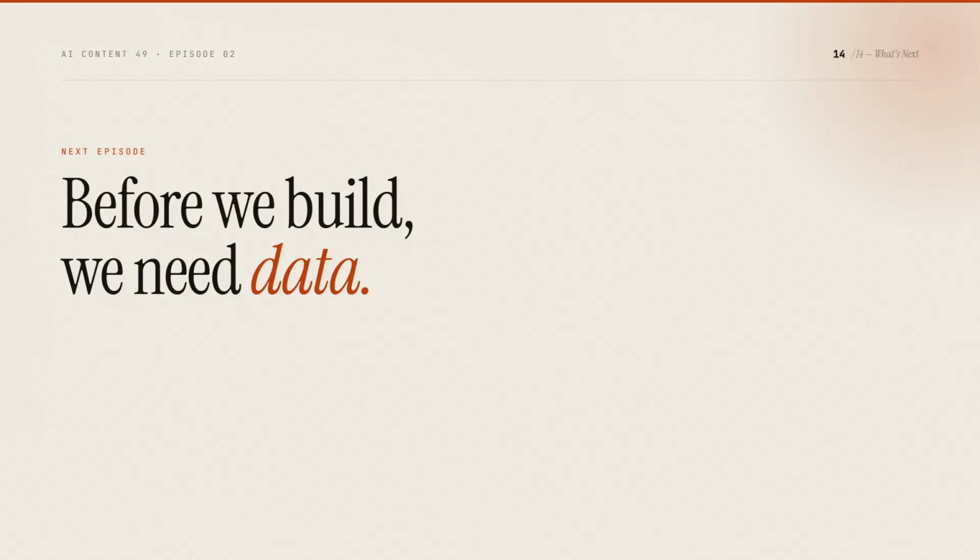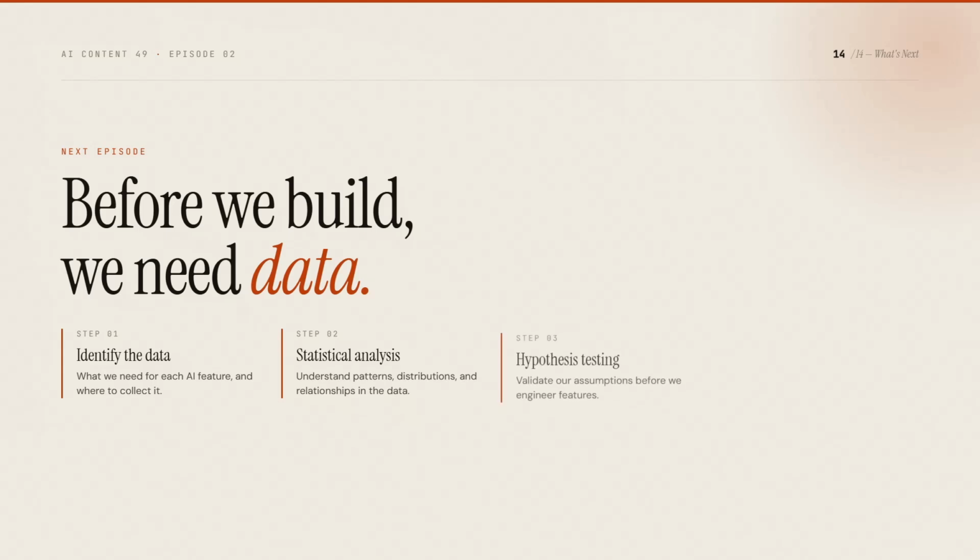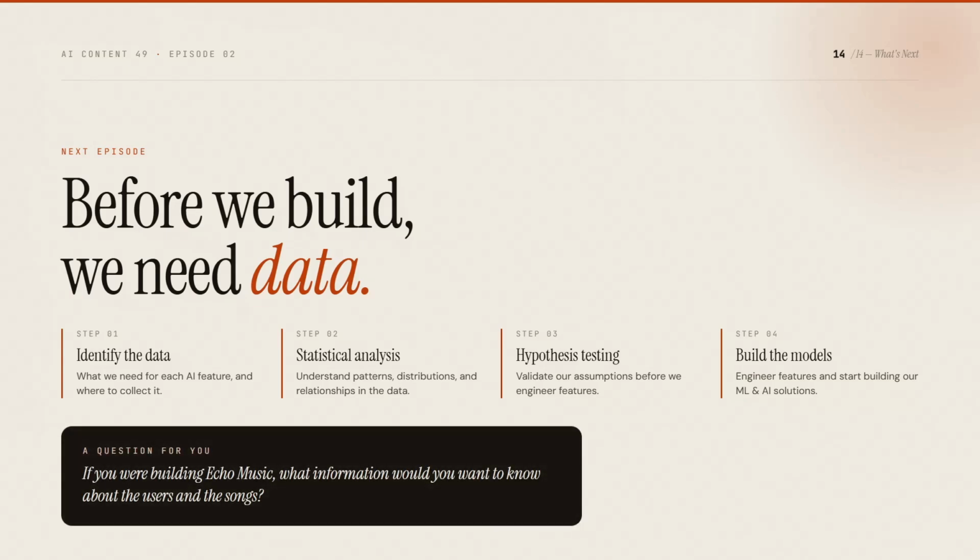Now, before we start building any of these features, we need one very important thing, and that's data. So in the next video, we'll identify the data we need for each of these AI features, understand where we can collect it, and most importantly, why we need it. Once we have the data, we perform statistical analysis and carry out hypothesis testing, engineer meaningful features, and then start building our machine learning and AI solutions. Before we move to the next video, if you are building Echo Music, what information would you want to know about the users and the songs? Think about it. We'll build the complete dataset in the next video.